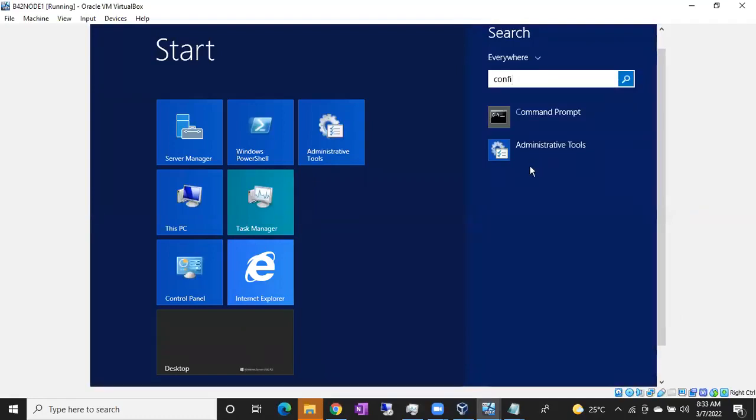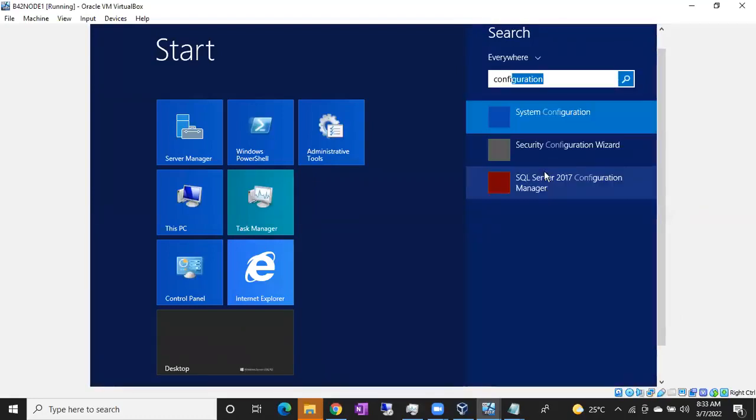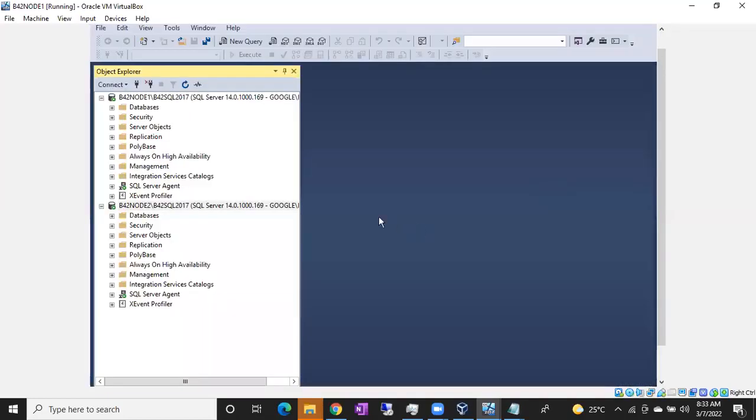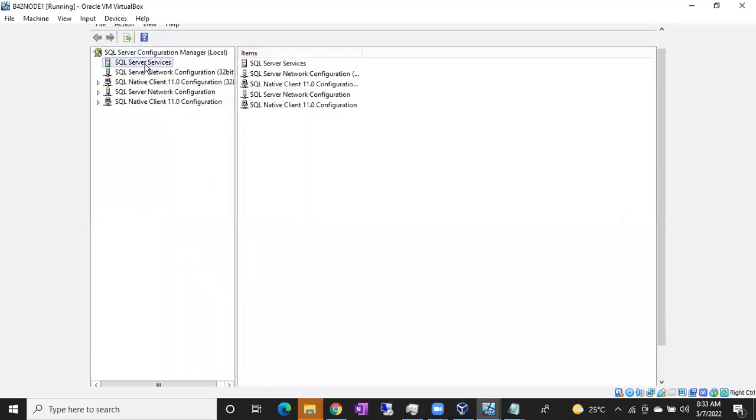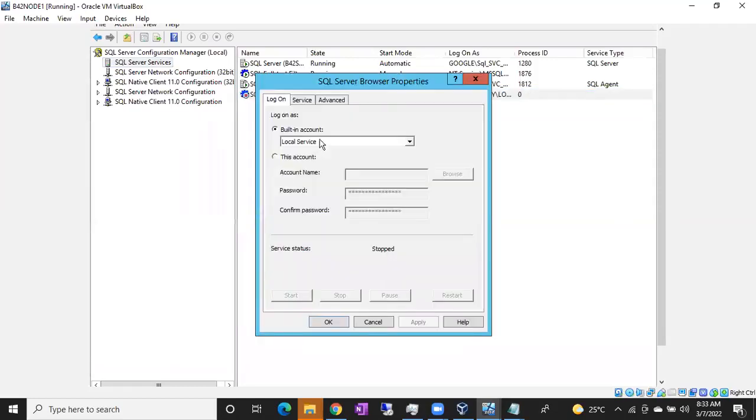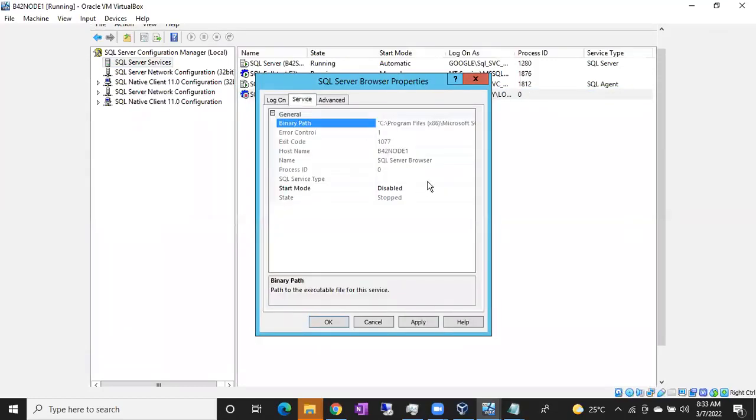Enable TCP/IP. Very good. And of course, browser service of node 1. Yes, sir. This way, you can fix that issue. I'm sure you will get this issue, guys. This is how we have to troubleshoot it. Again, if you come to me, sir, I'm unable to connect, I'll ask you to refer to the videos, guys. Okay. Done. Click OK.